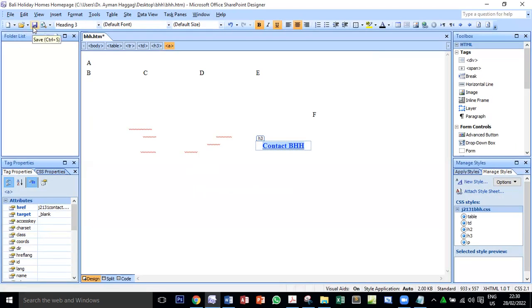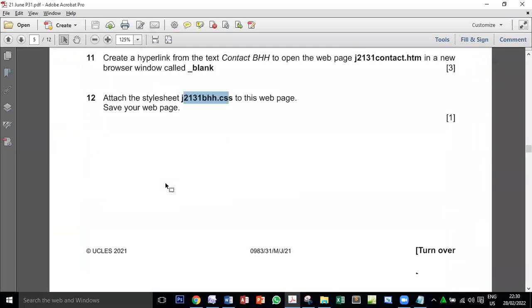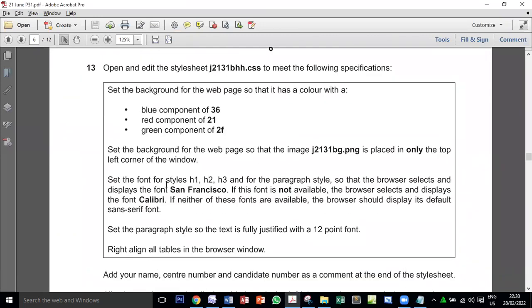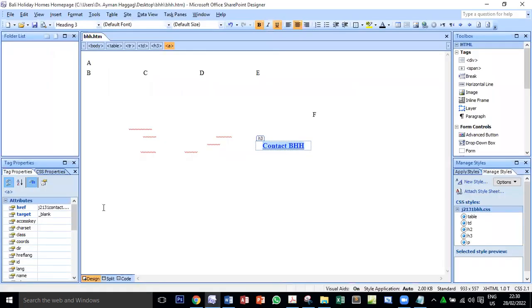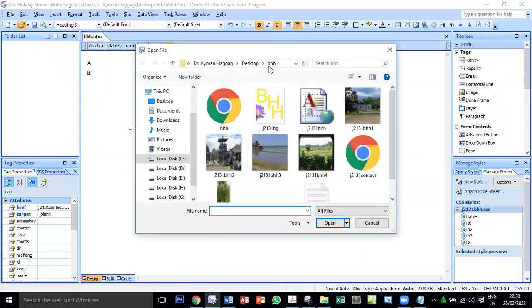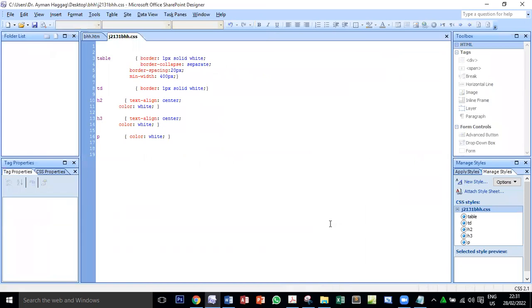Save your web page. Open and edit the style sheet J2131 to meet the following specs. Okay, let us open that style sheet from the BHH folder. This is the style sheet we have. Let us have a look at it and try to study what's in it.